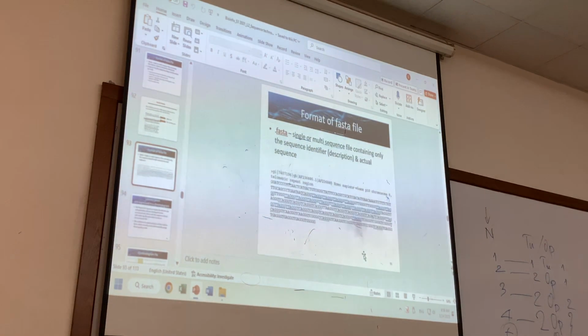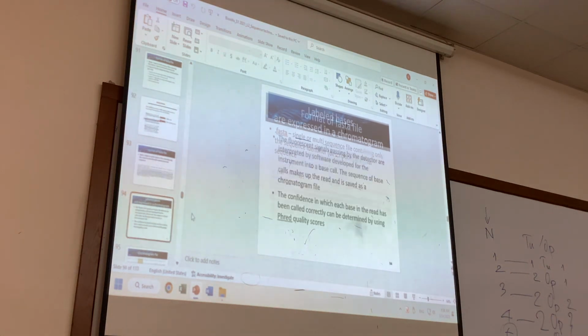Three formats of FASTA file. FASTA files have the header followed by the sequence. Okay, the FASTA file. Very easy, but many students couldn't do this question. FASTA files, with the header followed by the sequence. Okay, that's the FASTA files.